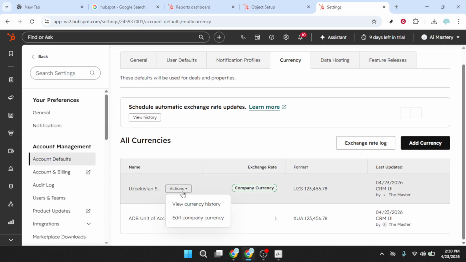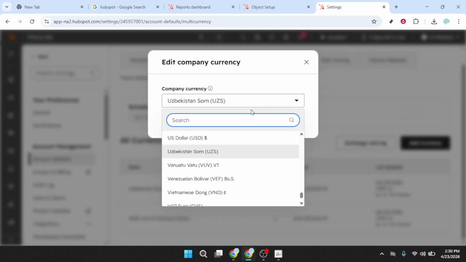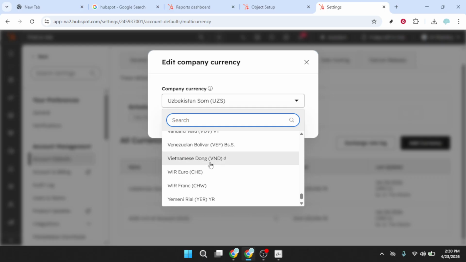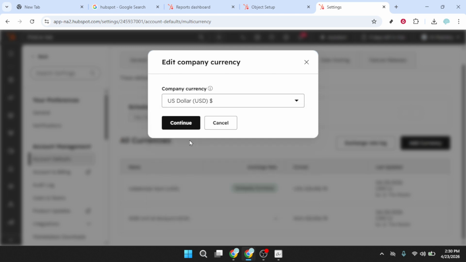From the drop-down, choose Edit Company Currency. This opens a dialog where you can set the default currency used across deals, quotes, and many reports. Use the drop-down to pick your preferred currency. As you select different options, pay attention to the preview and symbol so you can confirm the formatting will look the way your team expects. This helps avoid confusion later, especially if your business spans regions that use different number separators or currency symbols.